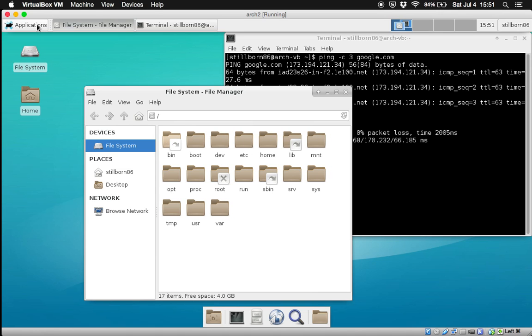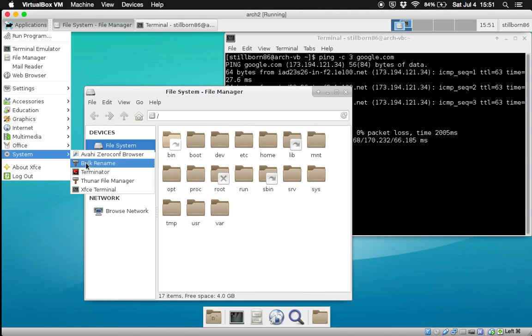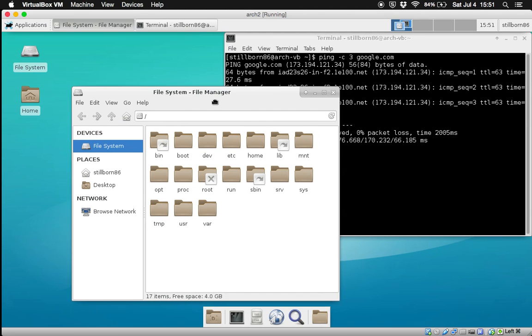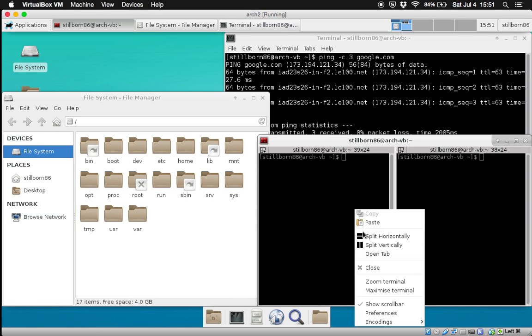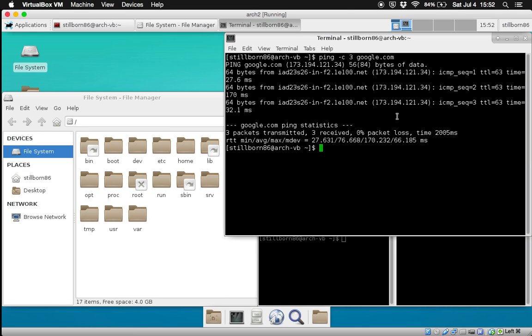Your applications should be here, like we installed Terminator here. And it's in here. Again, I like Terminator. It just gives us more options. I can split windows however I want. Kind of like tmux, but more graphical. I don't like the standard terminal emulator.